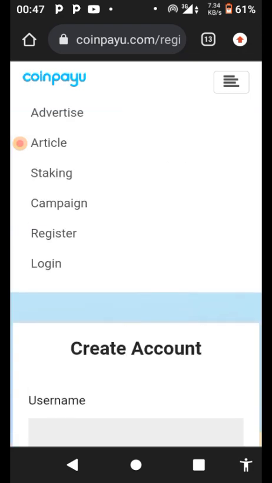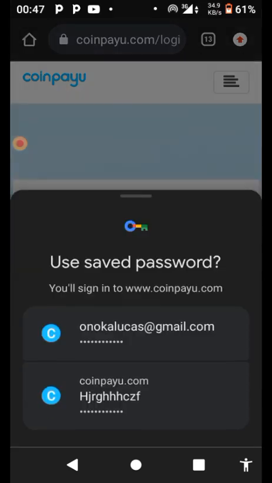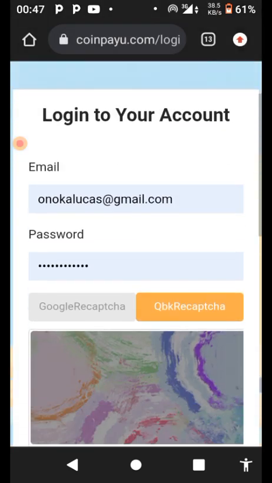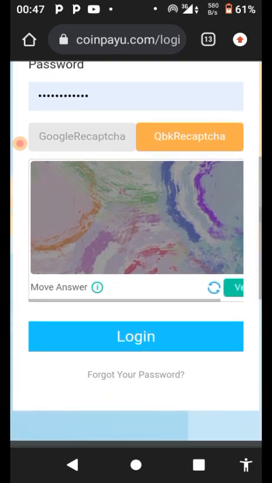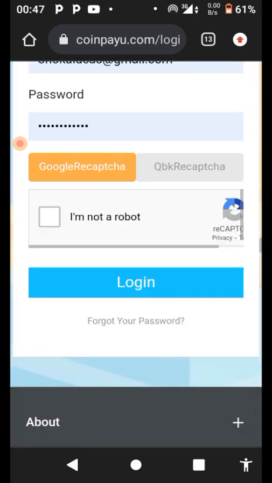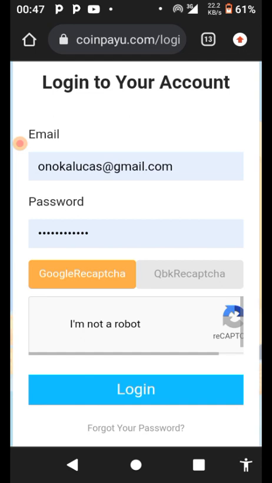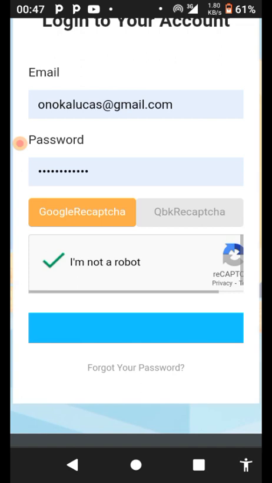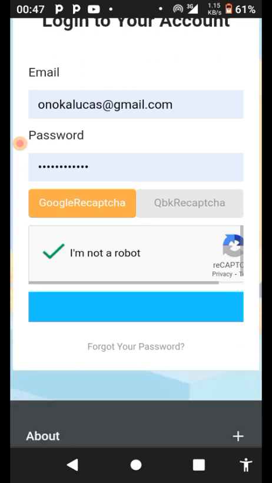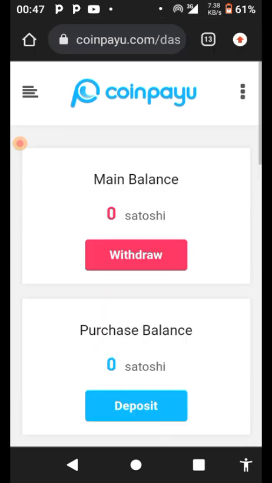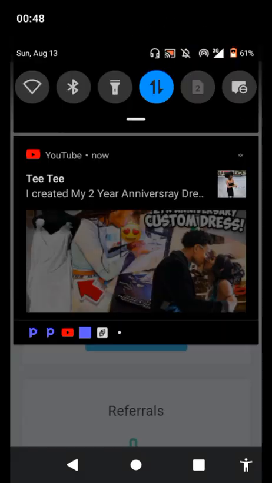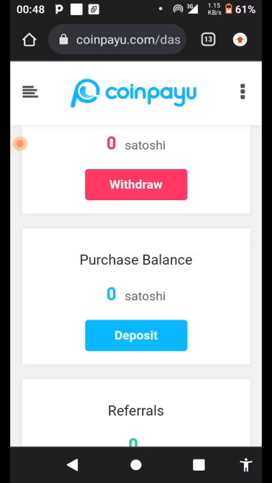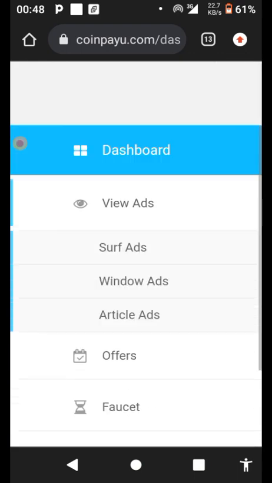Now, I want to log into my account. Log in. Yes, this is how it goes. Cool. So I log into my account. Just created this new one yesterday. So there are so many ways you can make money online on this website. So let's start. It's viewing ads.